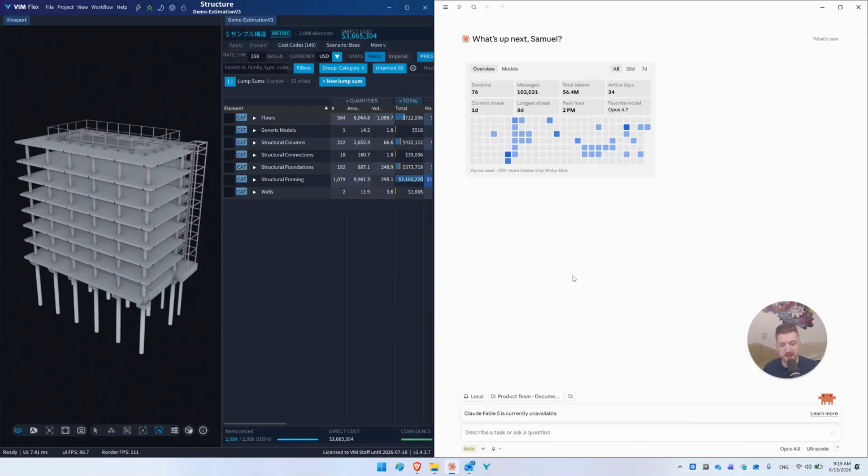Okay, so we got a new session in Claude Code. We are connected with VIM Flex. At this point, it's your imagination, your goals. What do you want to do with this, right? The core of VIM Flex is that it brings in all of your BIM data from Revit, Navisworks, or IFC, and you can do whatever you want with that. So it brings in the materials, it brings in all of the parameters, it brings in the phase filters, it brings in everything.